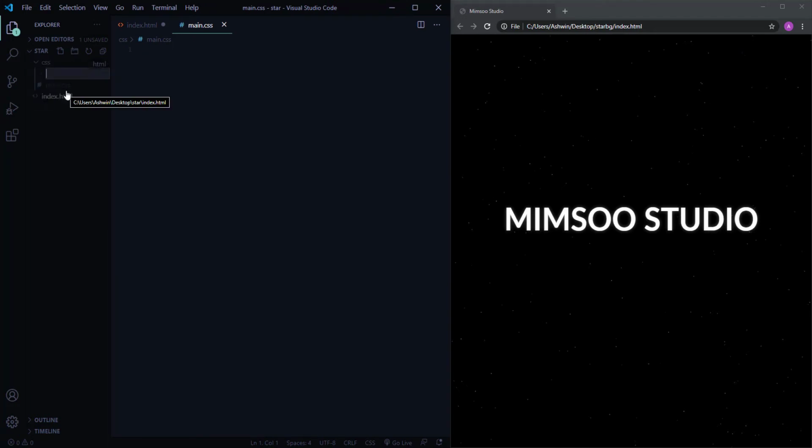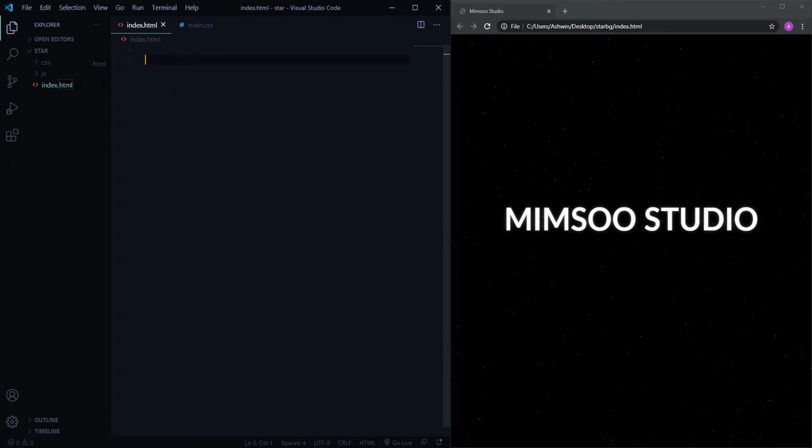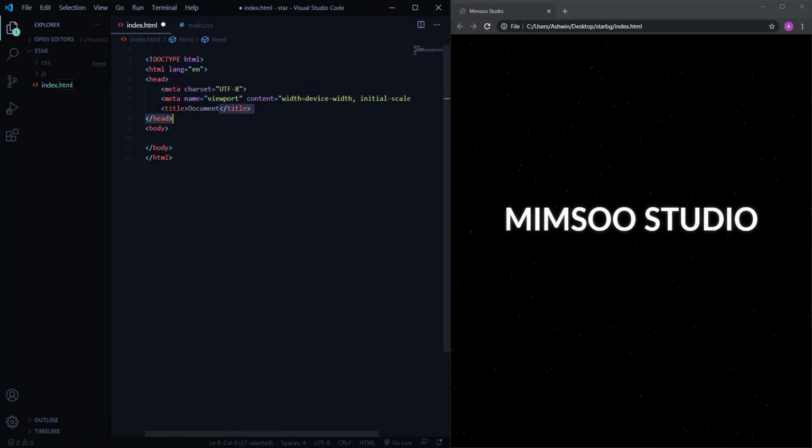We'll also create a JS folder. And so let's start writing our HTML. Exclamation mark, enter. So let's change the title. And let's link our CSS. Style sheet, type text CSS, and provide the link, so CSS slash. There you go.